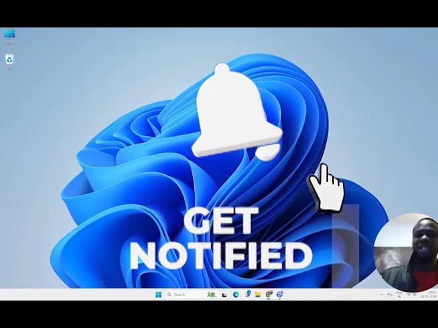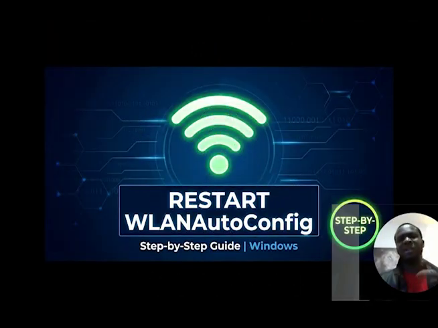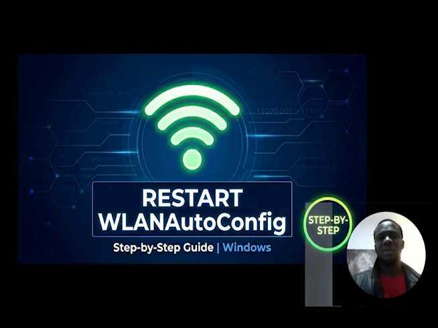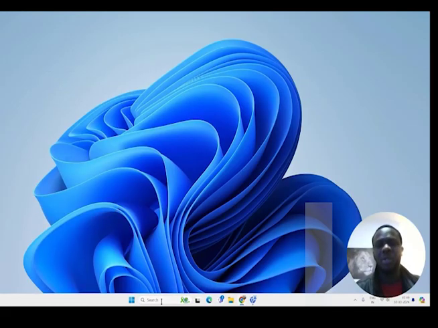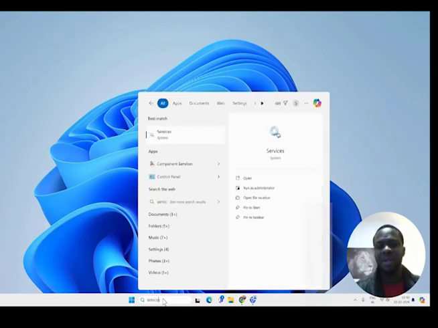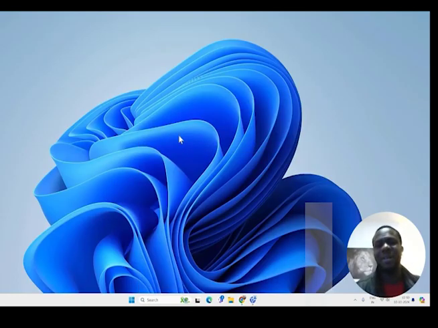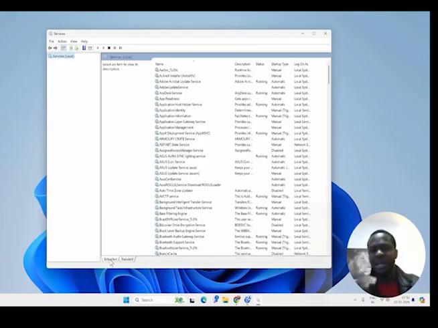But if this does not work, there's another one that you can do. This is going to be more advanced now, because you need to restart your auto config from the services board. So what you need to do, just type "services". It's going to pop up, but there are a lot of files here. You need to be patient.